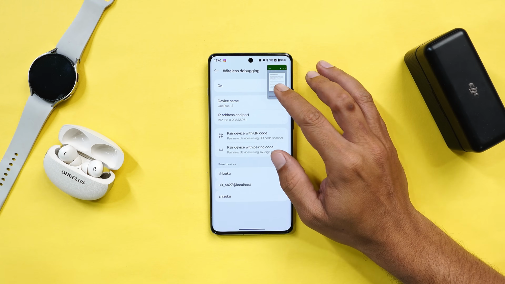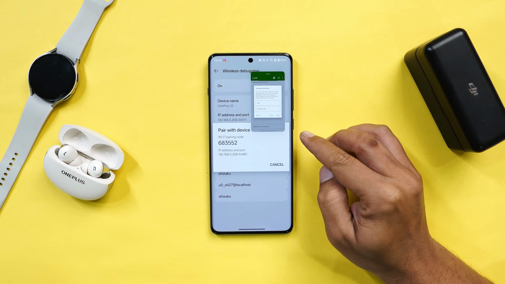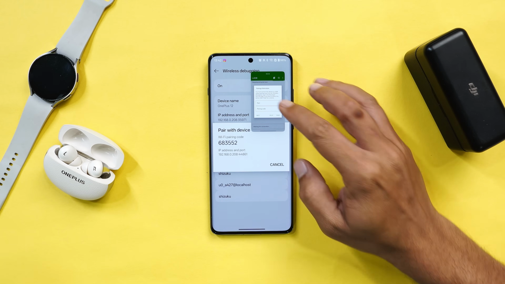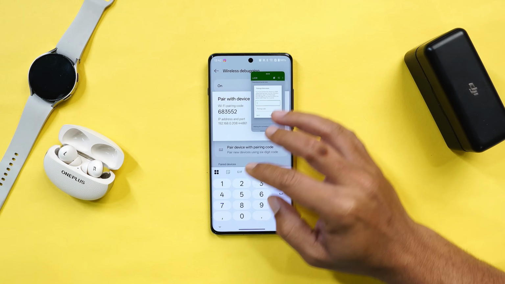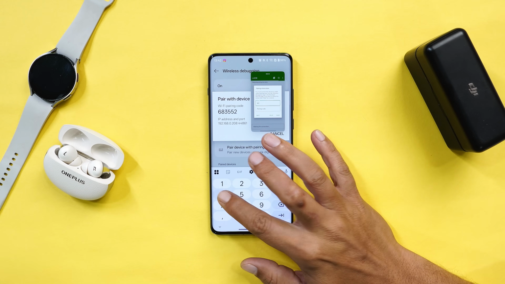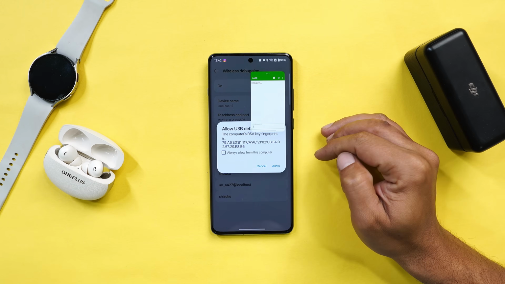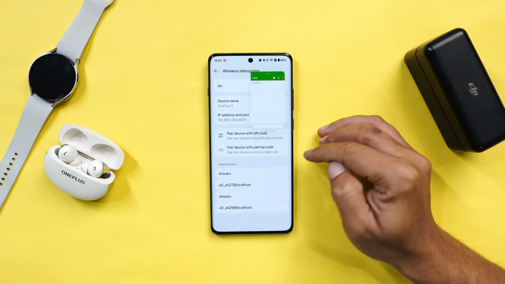So here you need to tap on pair device with code. Once you tap, you'll see a Wi-Fi pairing code, and the second one is IP address and port. So the port has to be entered where it's written port, and Wi-Fi pairing code has to be entered where pairing code is written. Just type these two things and tap on pair. If you see any pop-up, just allow all the necessary permissions. I think the pop-up will come 2 times.